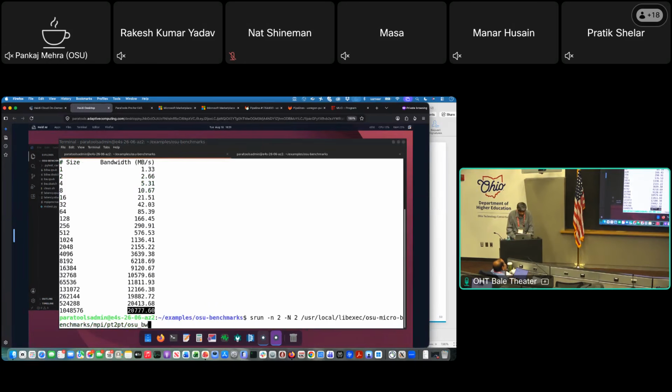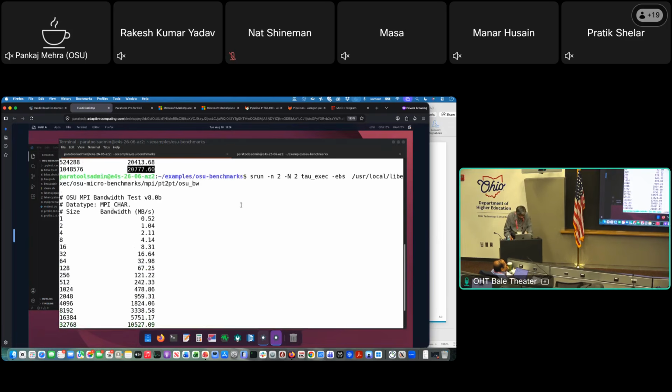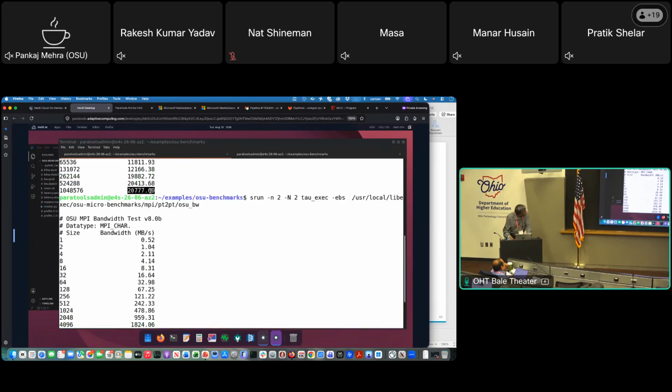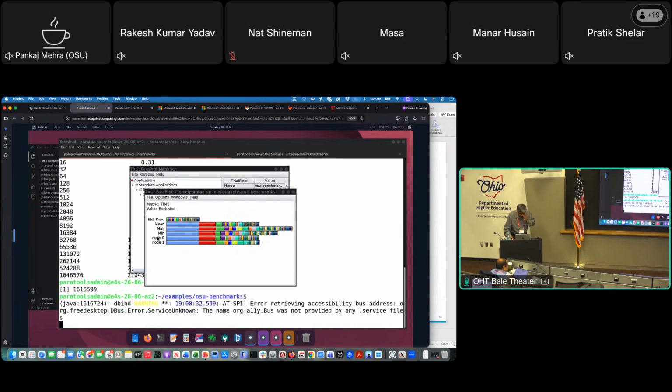So if I wanted to profile this, all I have to do is go here and say tau exec -ebs and run this. And again, with tau, it was 21,000. So it actually improved the performance, right? Here it was 20,777, and here it's 21,000. So that's close to 170 gigabits per second that you are getting. And so you can see the overhead of tau is, well, in this case, negative.